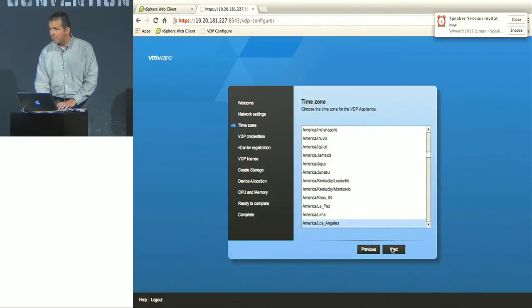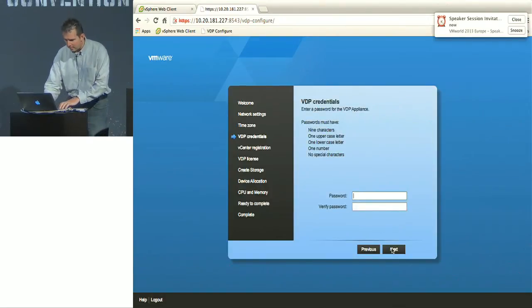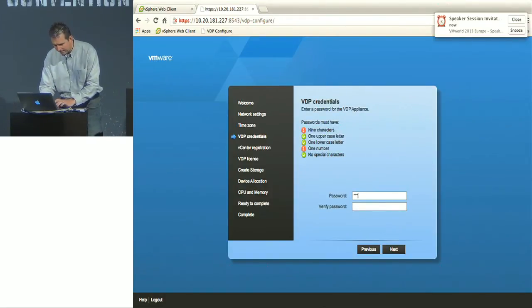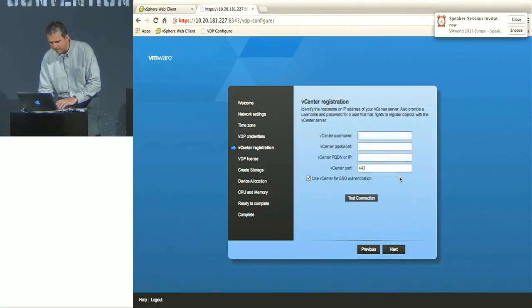I select a time zone here. As I mentioned, I'm from the West Coast over there, so my default is going to be the West Coast, Los Angeles in the United States. VDP credentials. What I'm entering here is simply the root password for the VDP appliance. vCenter registration.